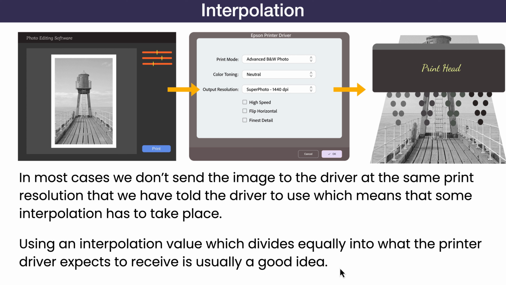So what we're saying there is that in the printer driver in the middle, we've got super photo 1440 dots per inch selected. That's what's going to be outputted to the print head. But we don't always send an image with 1440 dots per inch set as the print resolution. Using an interpolation value which divides equally into what the printer driver expects to receive is usually a good idea.